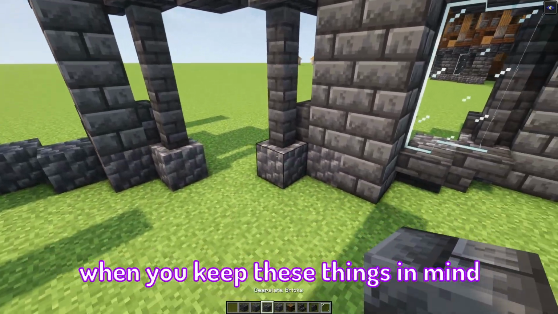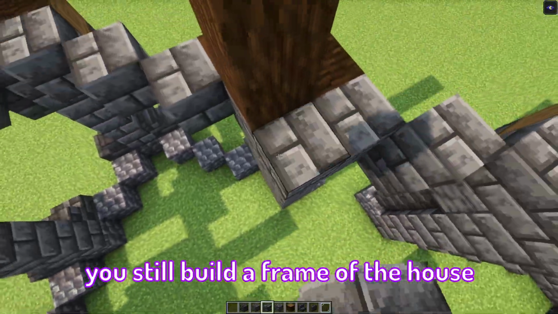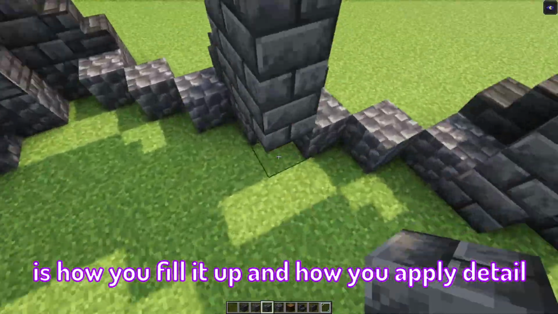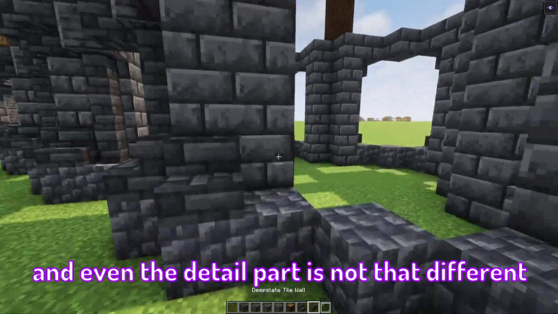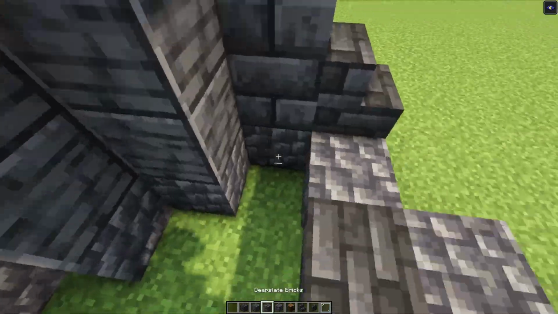When you keep all these things in mind, most of the build is quite easily doable. You still build a frame of the house. The only different thing is how you fill it up and how you apply detail. And even the detailed part is not that different from the regular build.